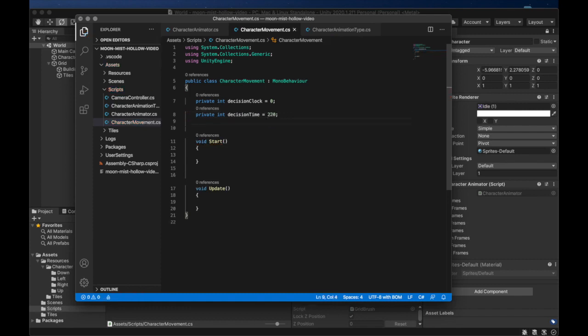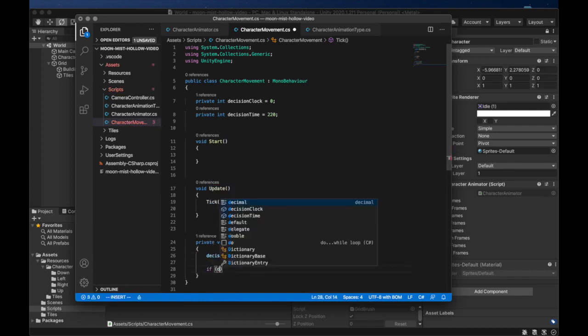We now create a method named tick to represent one increment of the decision timer. In this method, we set up the same kind of timer we used in the character animator script. We increment the decision clock by 1 every single tick, and then we check to see if the decision clock has reached the decision time. If we hit the decision time, then we first reset the decision clock.